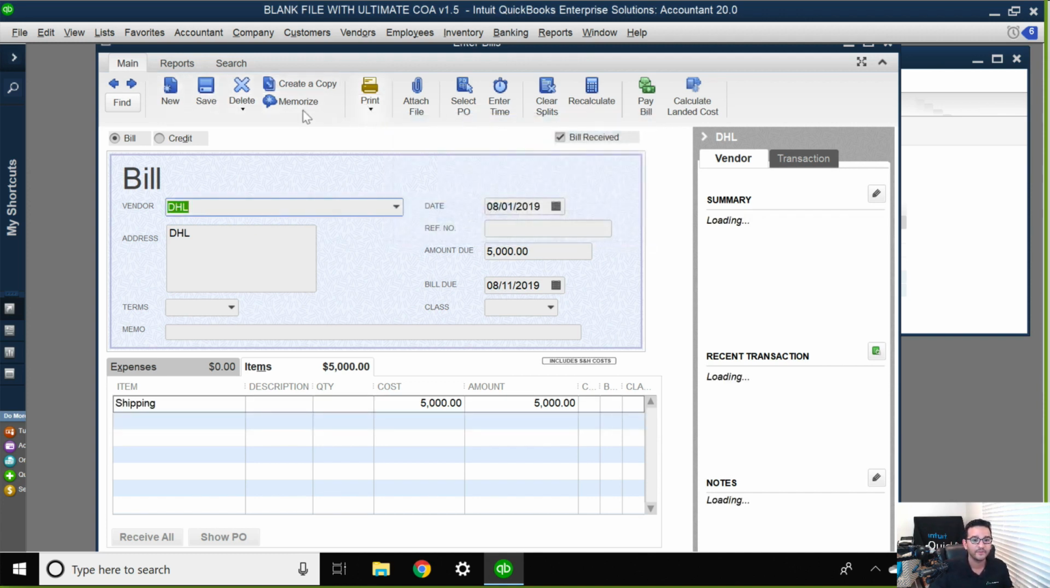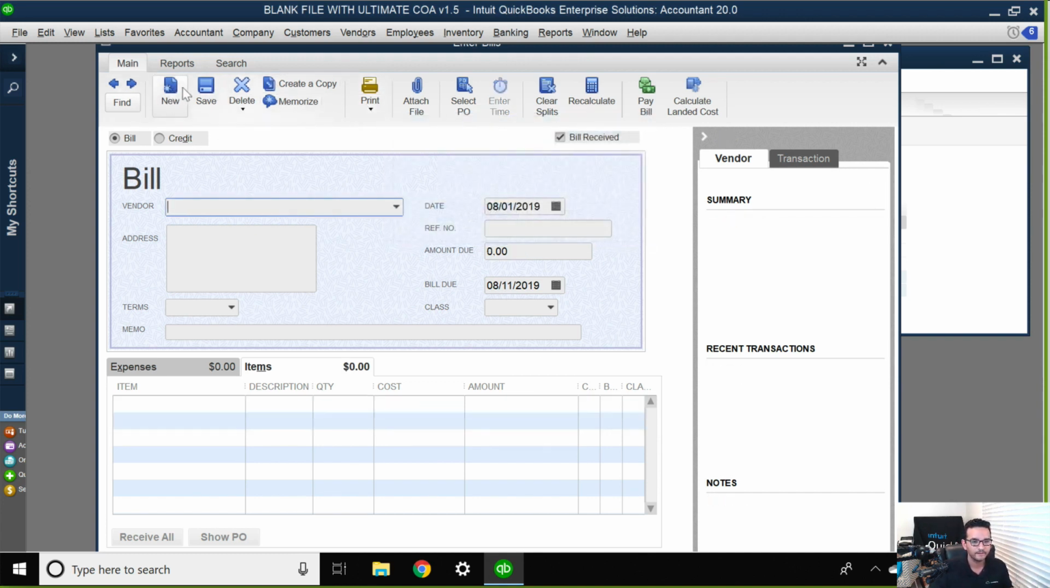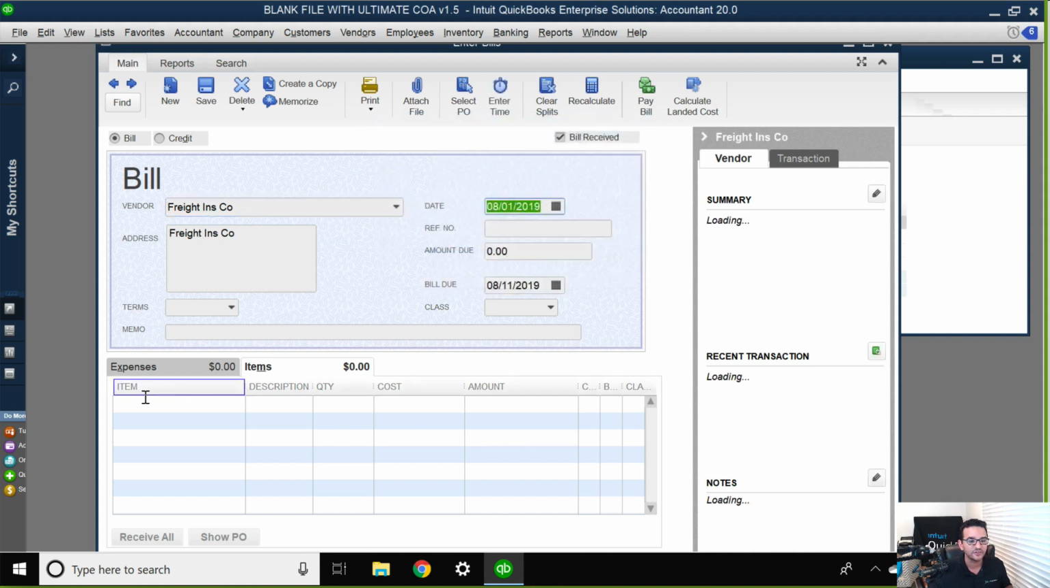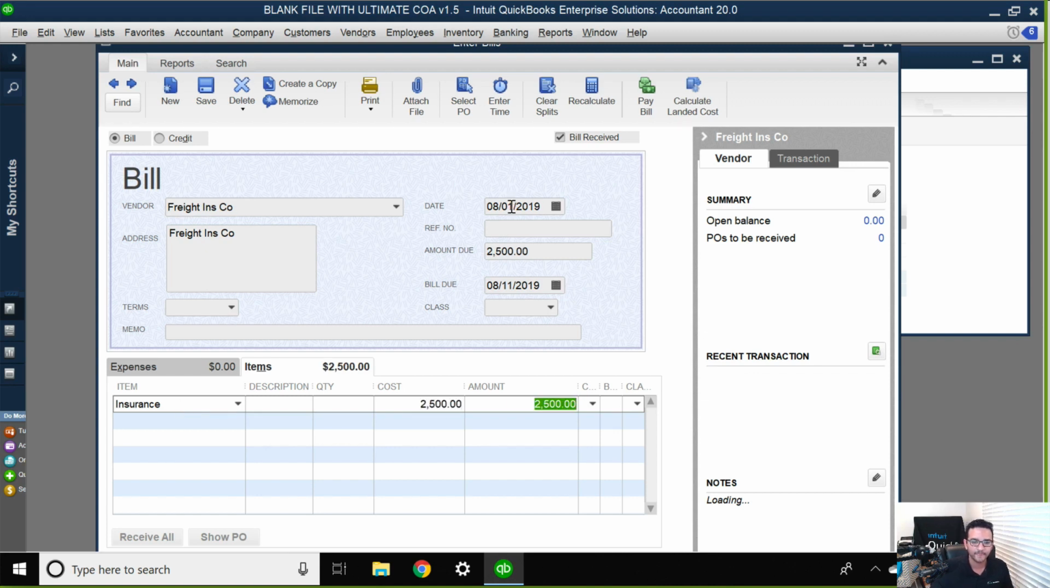And then I'm going to create another bill completely separate. Let's call it Freight Insurance Company. And they're going to be insuring our cargo. So I'm going to put here insurance. And this is going to be, let's say, $2,500. We'll change the date of that. Click on save. And we'll do one more.